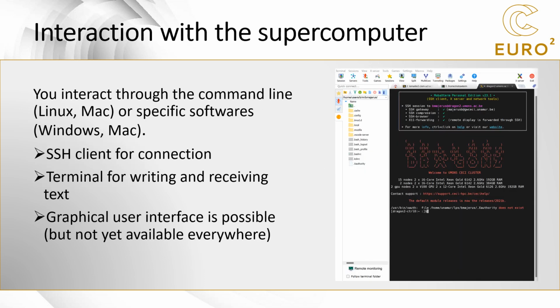To access a supercomputer, you either need to use the command line on Linux or Mac, or you need some specific software, as MobiXterm, as shown on the right here. First, you connect using an SSH client. Then, you can interact with the supercomputer using a terminal, as shown in the example with Dragon 2, the cluster of the University of Mons. There are also internet portals for connecting to supercomputers, with a graphical interface to simplify the user experience, but these are not yet available with all supercomputers.